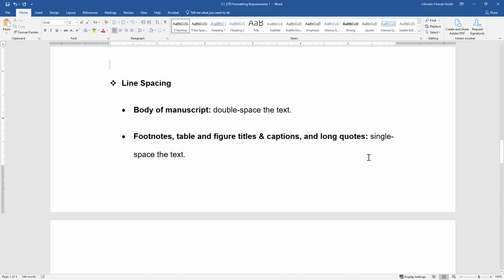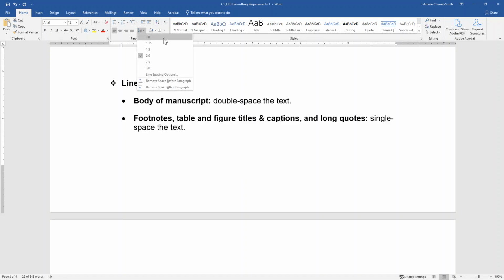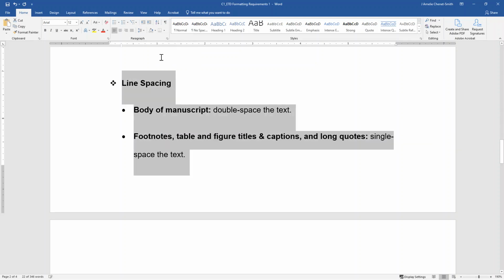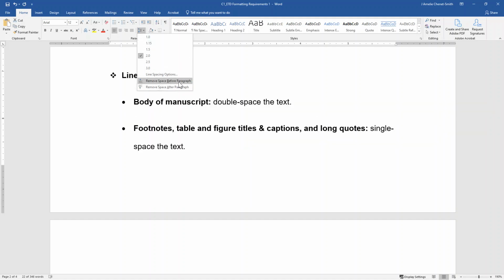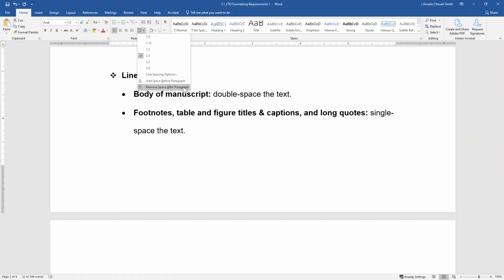When you set the line spacing, it is important to make sure that additional space is not being added in between lines. To do this, select the text, and then from the Home tab, select the button for line spacing. Then, select your desired line spacing, either single spacing or double spacing, and then click on the buttons for Remove Space Before Paragraph and Remove Space After Paragraph.